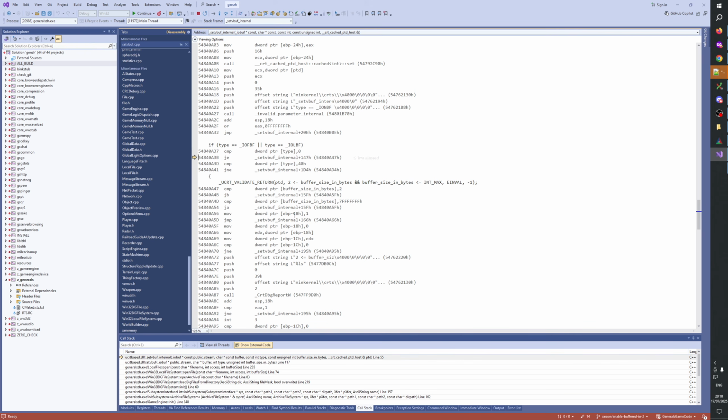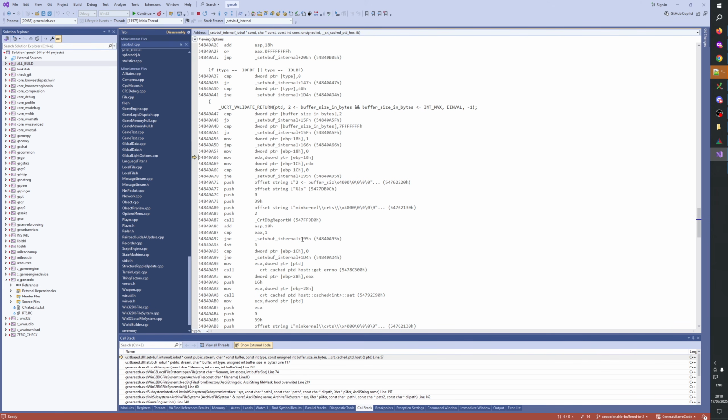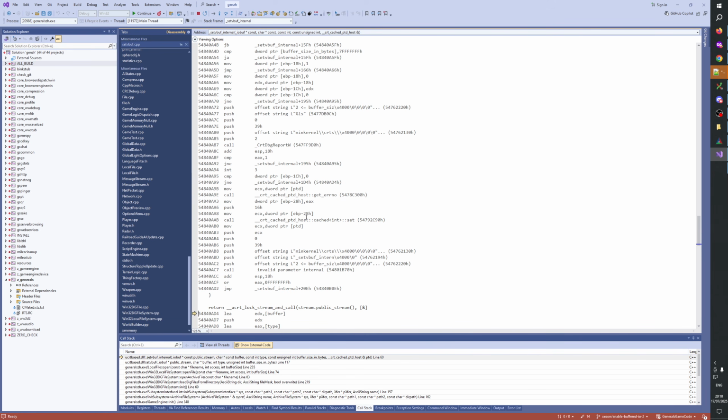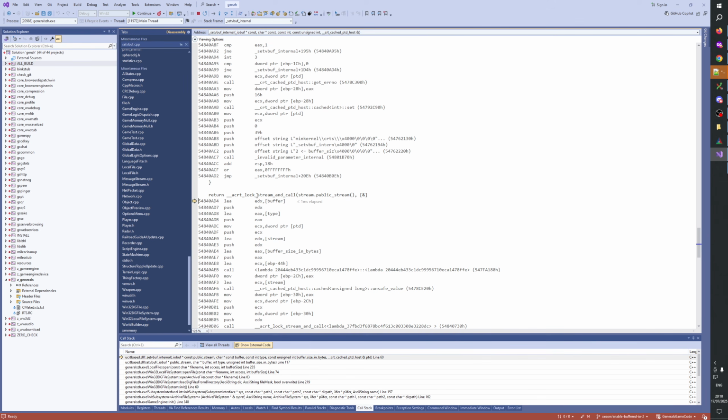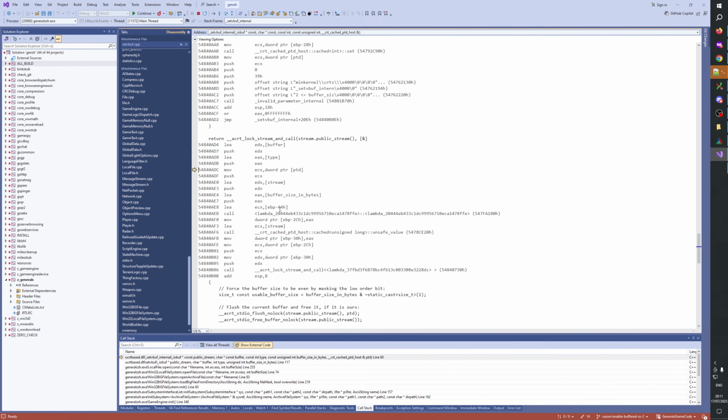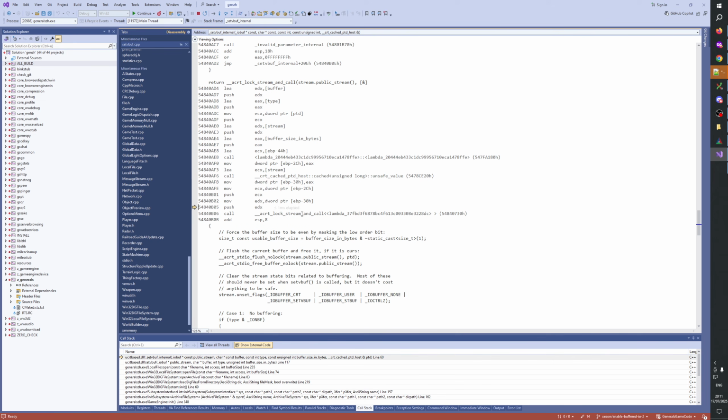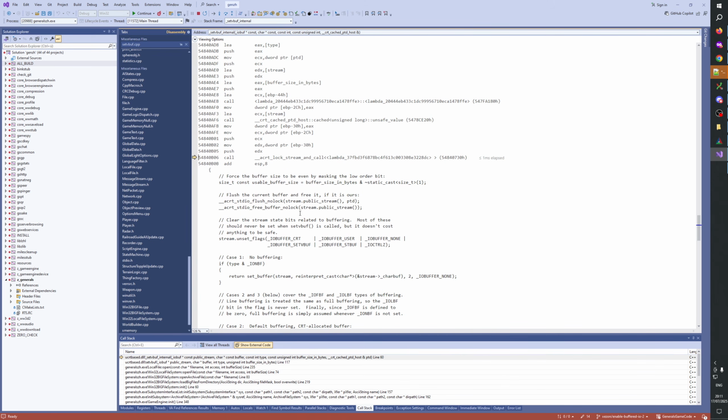Full buffering, okay. Log stream and call. It does quite a lot of things here. It calls some lambda function here, unsafe value, whatever that is. Oh boy. Force the buffer size to be even by masking the low order bit.